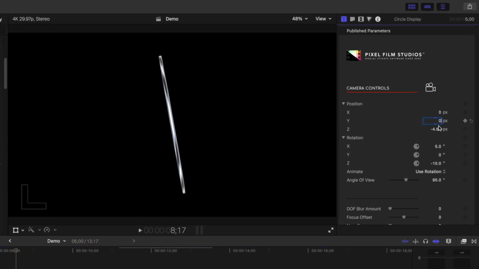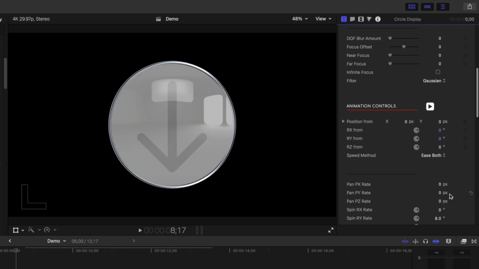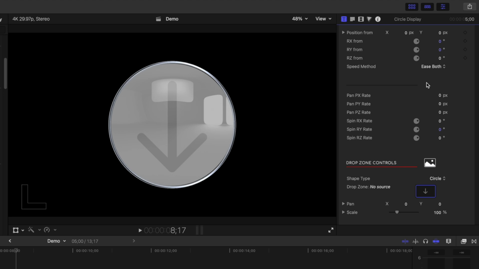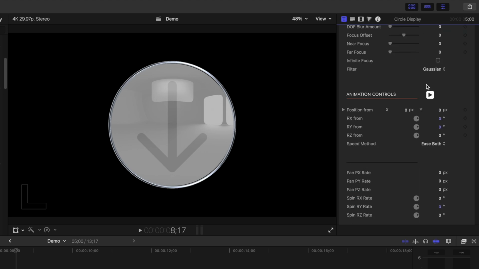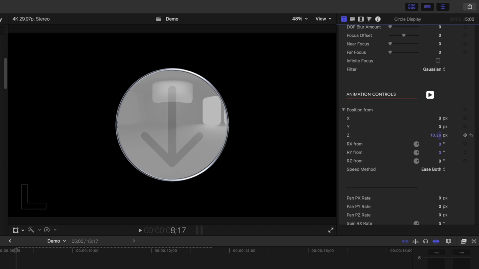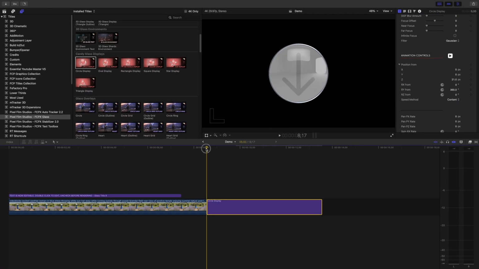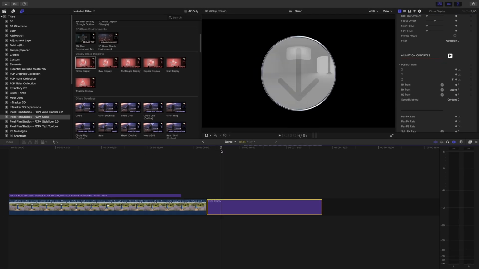First, zero out all the parameters in the camera controls and animation controls for a fresh start. Next, with the playhead still at the start of the clip, in animation controls, adjust the starting position of your glass display and set the animation type. Next, move your playhead about a second into your clip where the motion ends and adjust where your glass display ends up at the end of your intro animation.